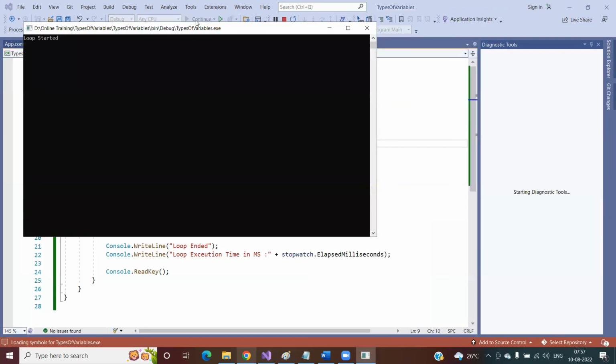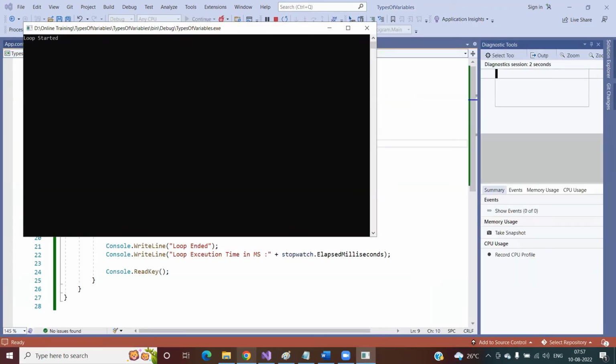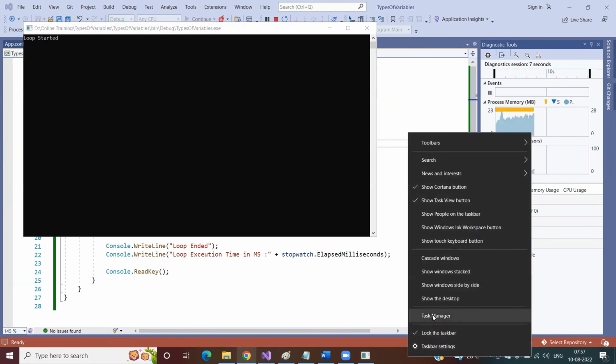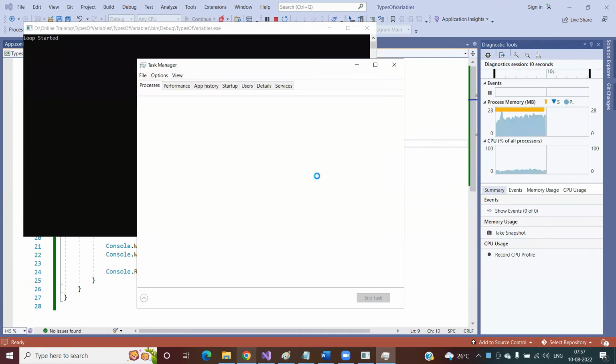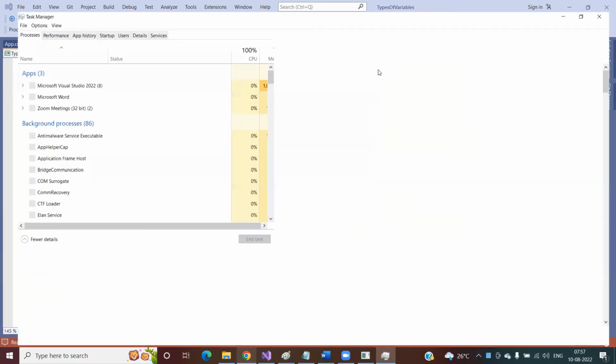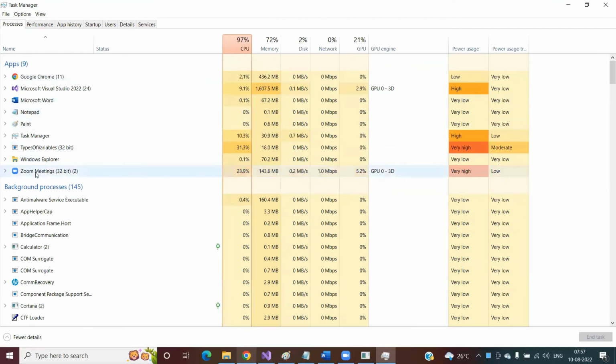Now let's start the application. See, the loop started. It will not complete within 1 minute or 2 minutes because string concatenation is very dangerous. Now let's please observe the memory. Where is our application? See, very high, right? Visual Studio is high, the demo is high, Zoom meeting is very high. I don't know why Zoom meeting is high, but these two you need to observe, Visual Studio and our exe. These two are having the power usage high.